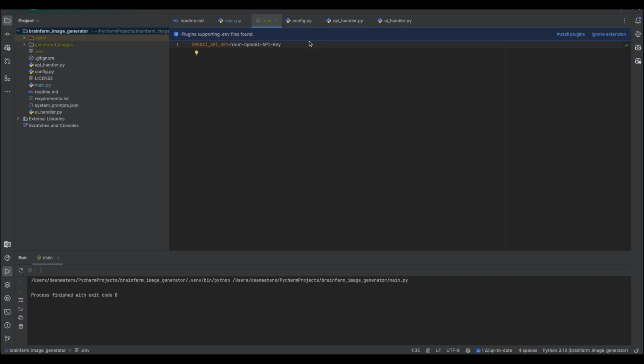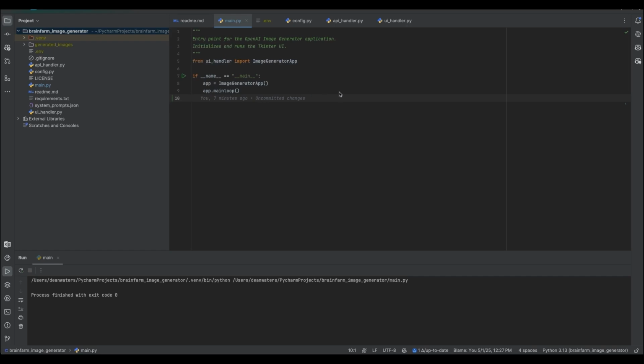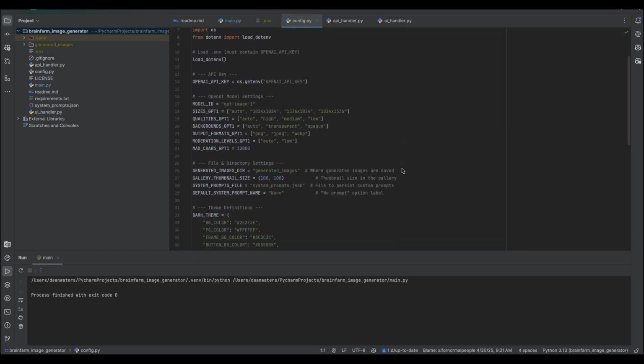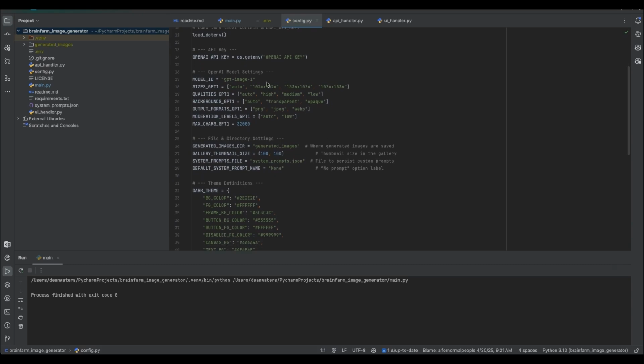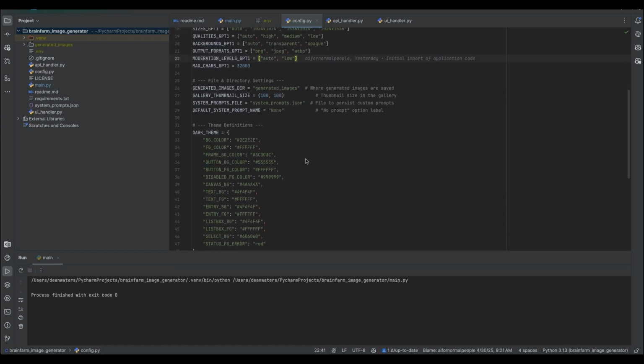And briefly, you have the main entry point, that's the main.py. The config.py is probably what's going to be most interesting to you folks here. This is where we can change the parameters. We have GPT image 1 right now; as new models come in, or if you prefer DALL-E, you can put that in as well. The sizes, I have the dark and light theme for the Tkinter side of it.